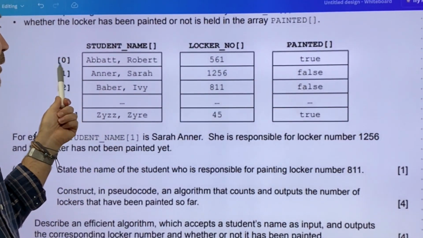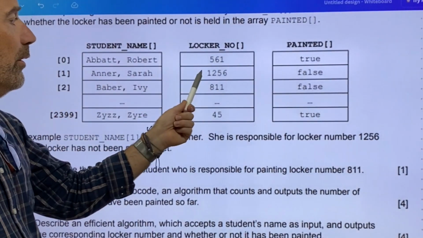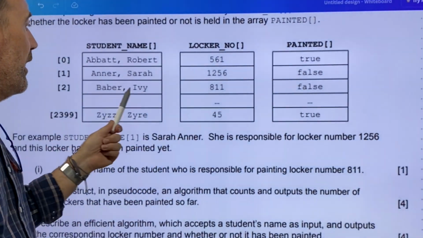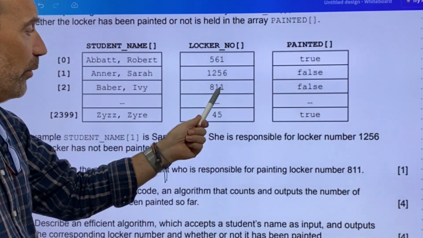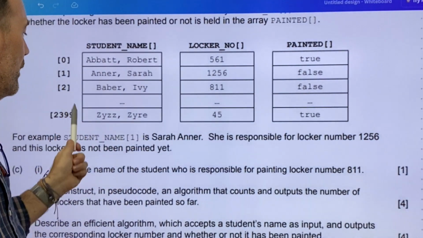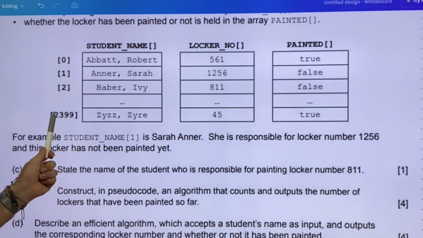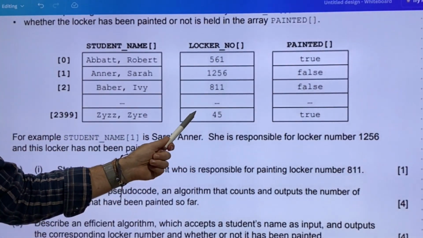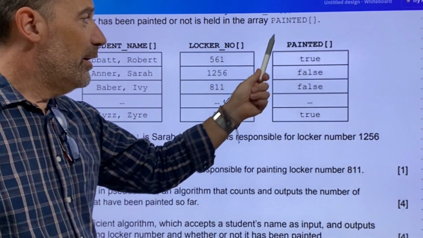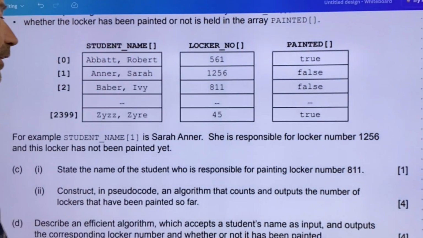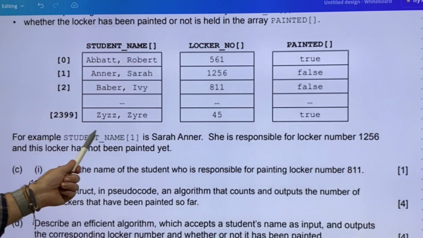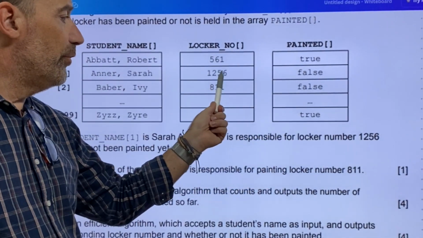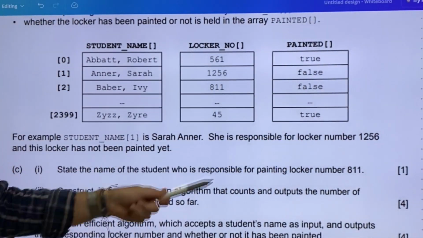Okay, he's at position 0. Sarah is at position 1, and she's sort of in the middle of the block. False, she hasn't painted hers yet. Ivy hasn't painted hers yet, she's at 811, position 2. And then Zaizi is at position 2399. His locker is number 45, so he might be in grade 7 or 6, and he has painted his locker. Good. Example, student name, position 1 is Sarah Anna. She's responsible for locker number 1256, and this locker has not been painted yet, okay?